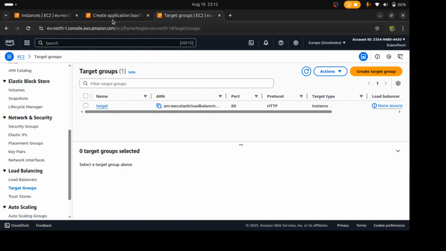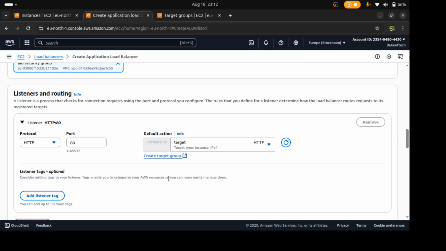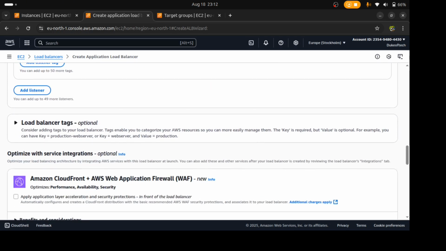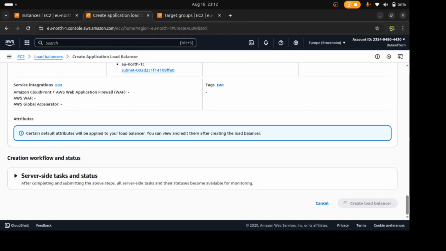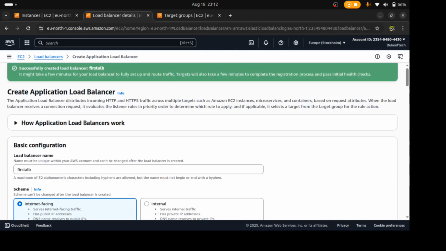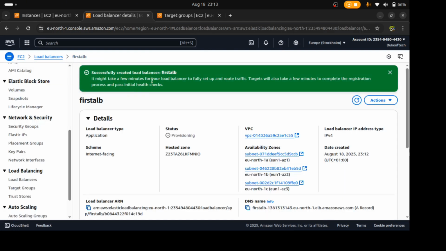So let me go back to my ELB. All right, so I'll refresh this, and then I'll be able to see my target group. I'm selecting it. Okay, this is fine. So pretty much everything is good here. So we continue, and then we create our load balancer. All right, so the load balancer is creating. Successfully created. So it's provisioning. I'm going to pause the video and wait for it to provision because it's going to take some minutes.